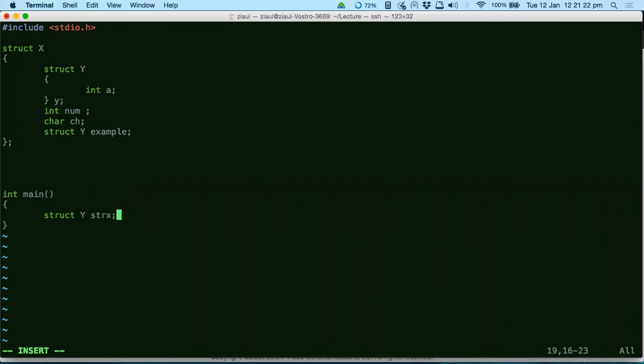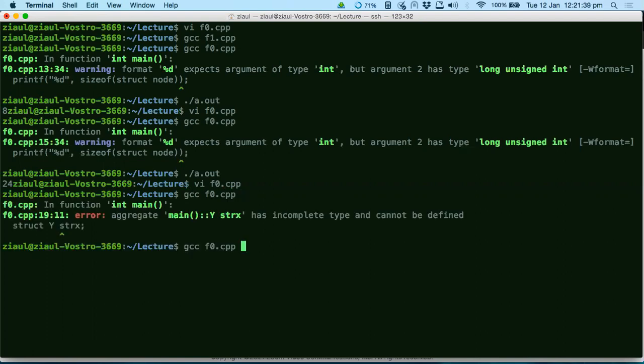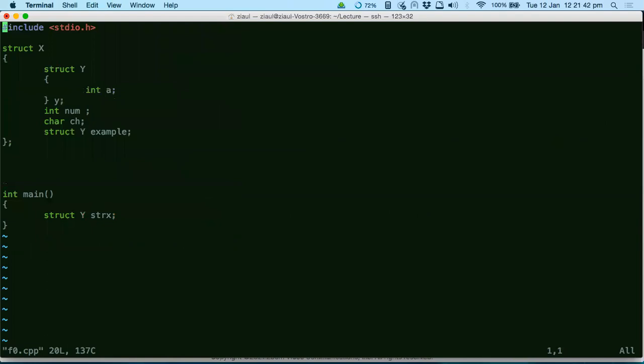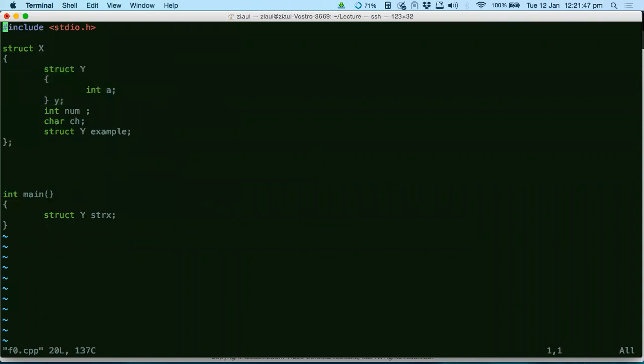I cannot do this because the definition of Y is hidden inside X. Y is not free, right? Y is inside X, so the definition of Y only makes sense inside X. That's why when I do this, I get an error. See, it says there is no type called Y. Basically, the error means that, because Y is defined inside struct X, so it only makes sense inside. That's why this made sense inside struct X. It's out of scope. The technical term is it's out of scope.